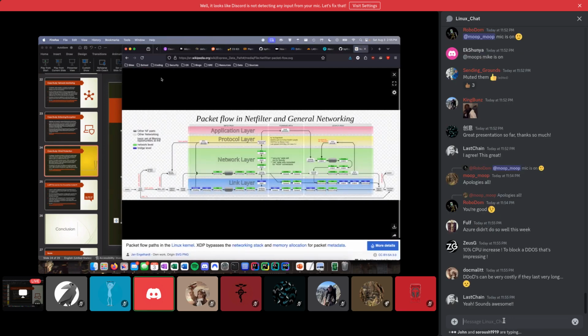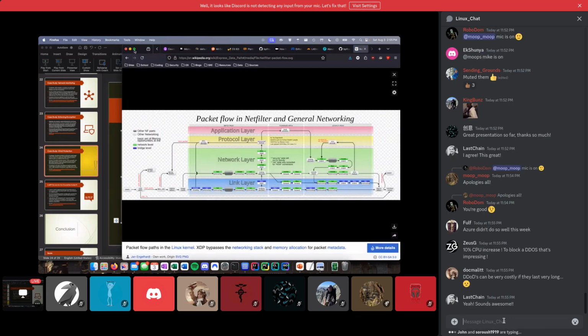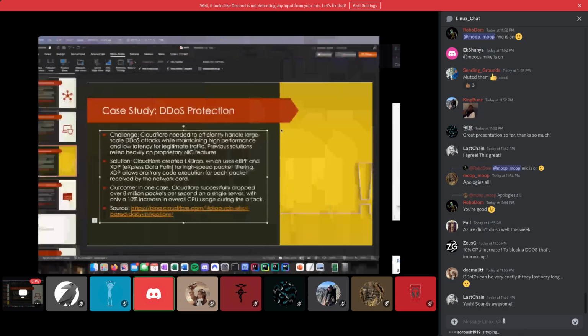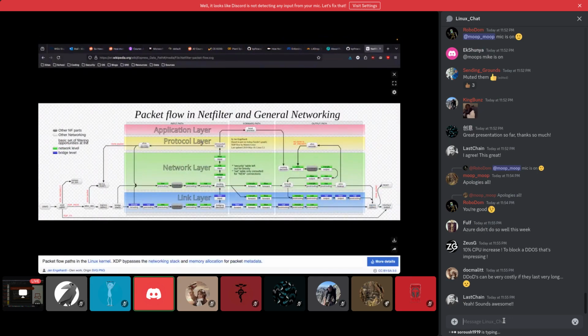This is a good overview of Express Data Path. So this is the whole, and I know this is kind of small text, but this is the whole packet flow for anything going on with packet filtering and packet responding in Linux. And all of this is within the kernel. There's stuff going on at the link layer, the network layer in the kernel, protocol layer, and application layer.